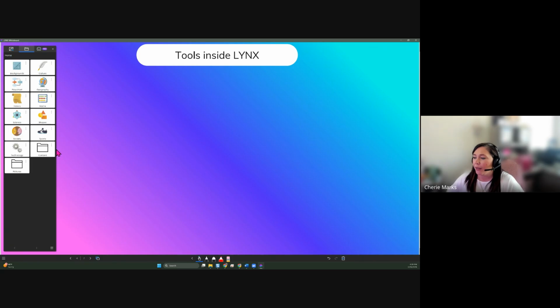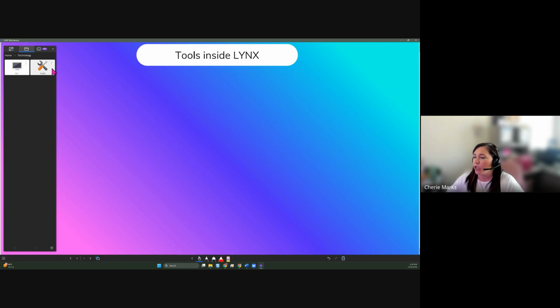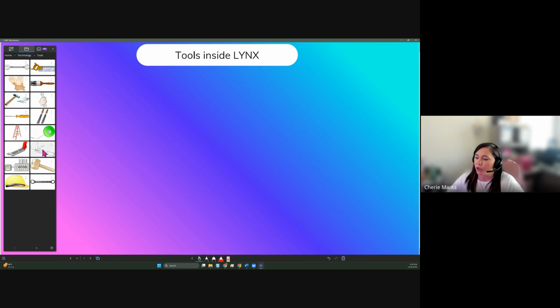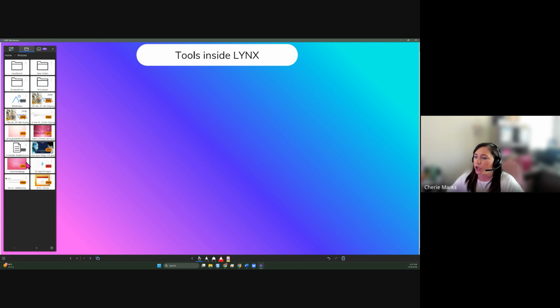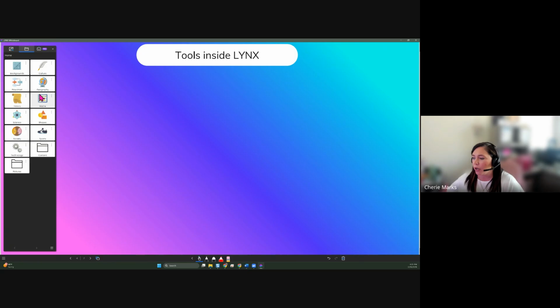And then there are some technology ones, which I think are just some pictures of tools and the content. There's nothing saved here, and pictures, those are just your own pictures. So that's kind of like the bread and butter of the tools within Lynx. Are there any questions on the tools in Lynx?